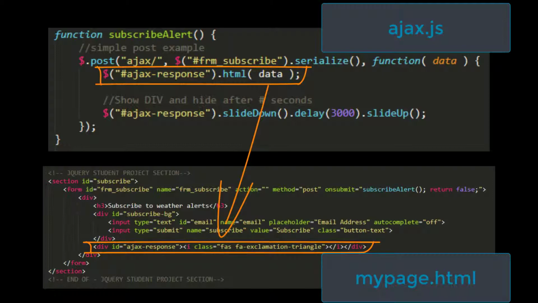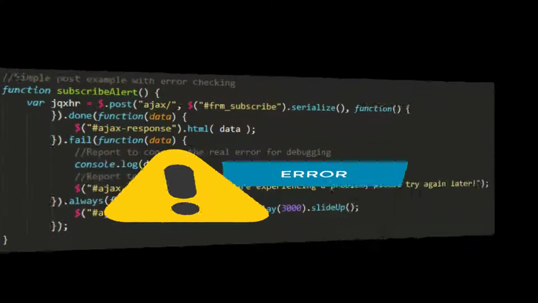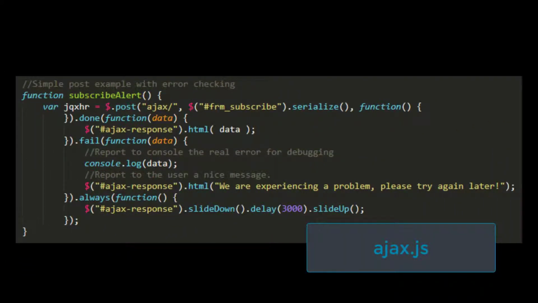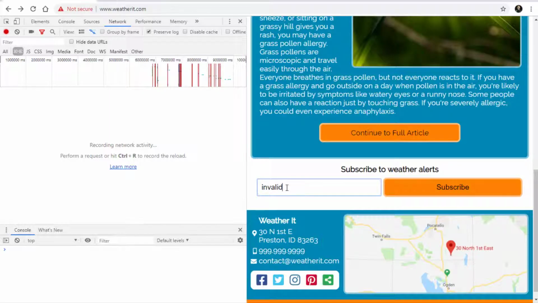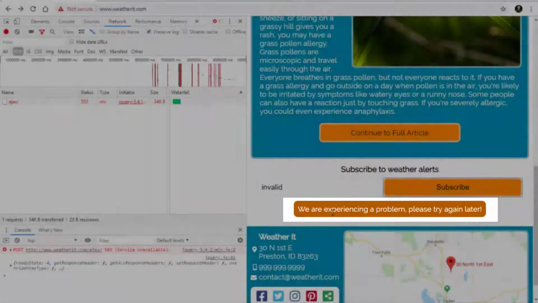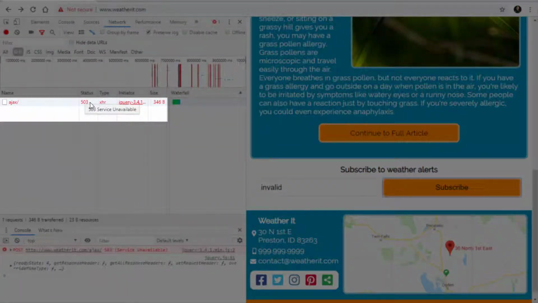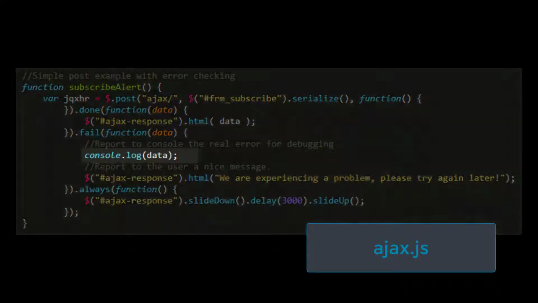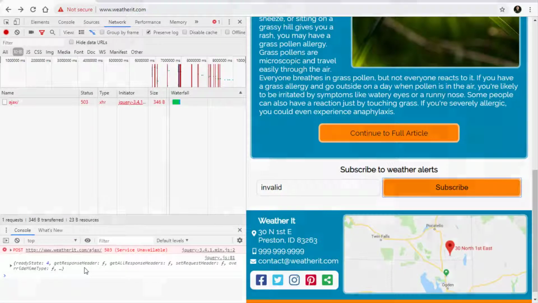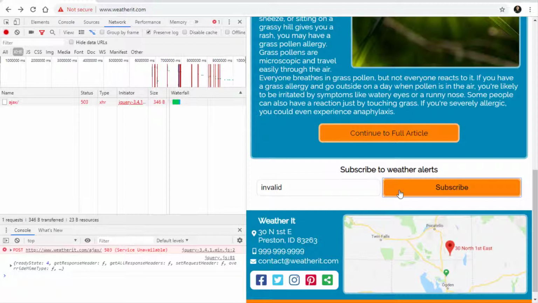These are simple examples, but the syntax also allows for different responses. Suppose the server came back with an error. We could do something like this. Just for your information, I have modified the page that gets called and it will throw an error. Now if we run this and put in a value and subscribe, we get a message saying to try again later. A quick look at our dev tools and we see that we did indeed get an error back. Our code is going to write the real error to the console and return to the user the nice message of please try again later.